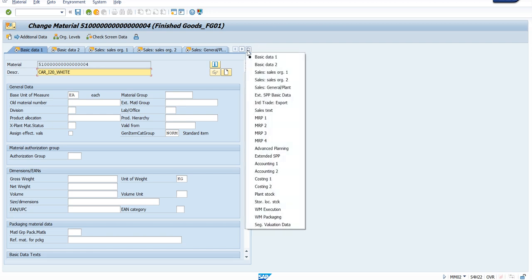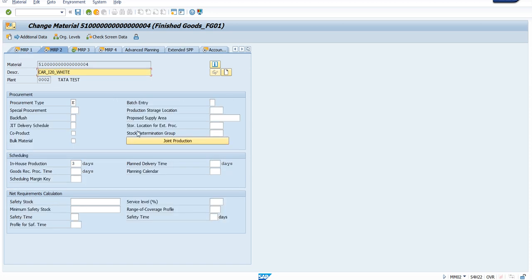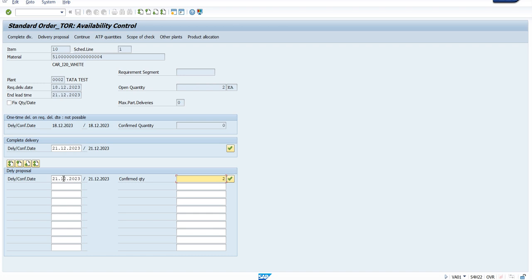Okay, go for the plant. Okay, go for this MRP view, and there, okay, how many days do we maintain here? This is what we maintain, right? So you can see we maintain here for in-house production. For production it will take 3 days. We mentioned that here, and that is what the system is taking over here. Very simple concept.